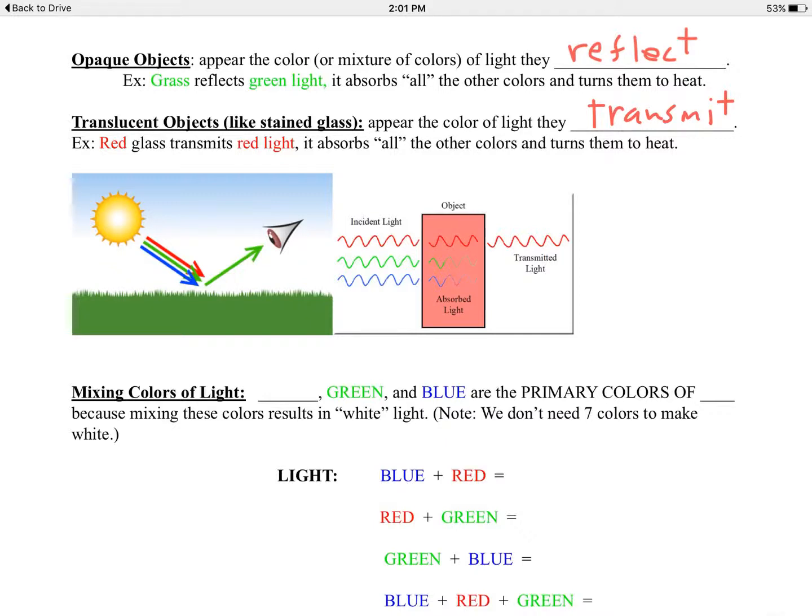But the red glass here absorbs the other colors, turns those into heat, and it passes the red light through. So if your eyeball is on the other side, you're going to see red light coming into your eyes, so you say that the glass is red. It's not reflecting red light, it's passing the red light through from outside into your eyes.